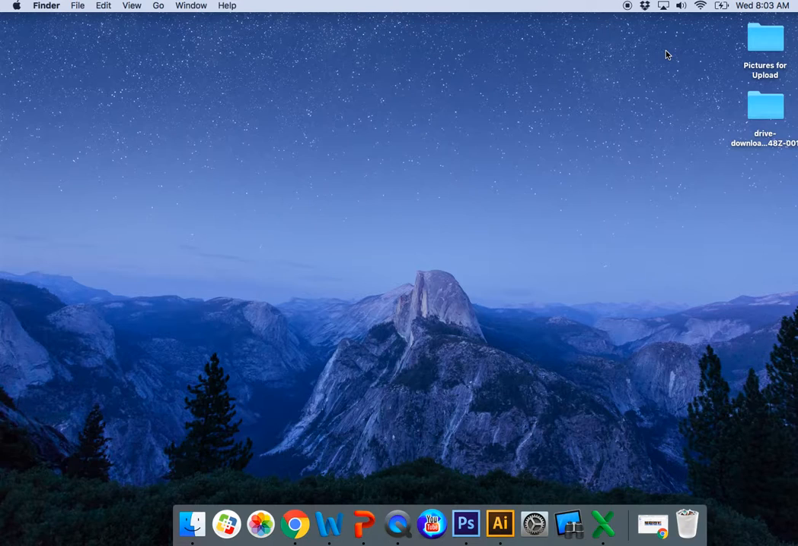So that should be everything. Organize your Google Drive, make it look nice and neat so you know where everything is.